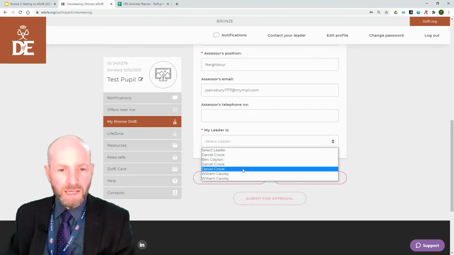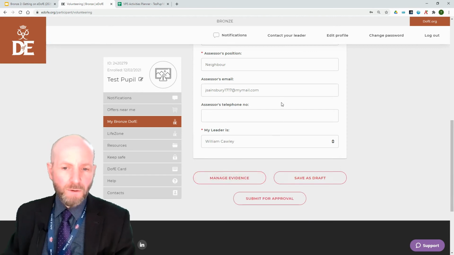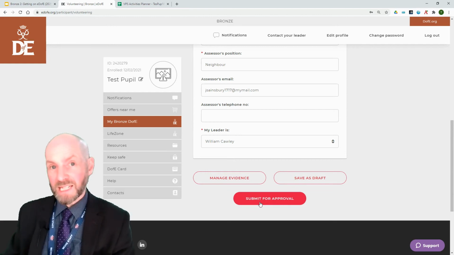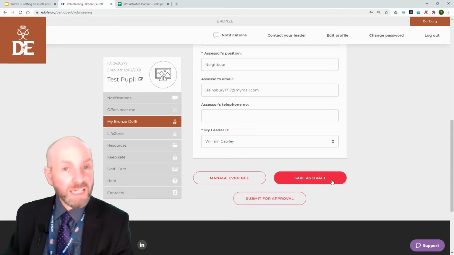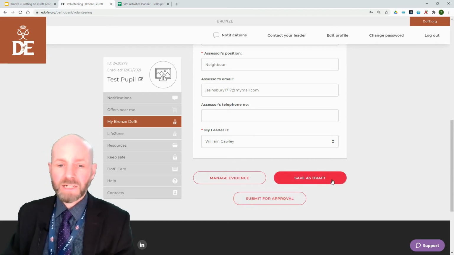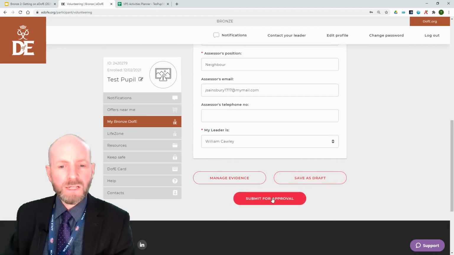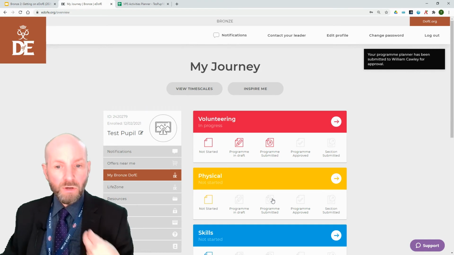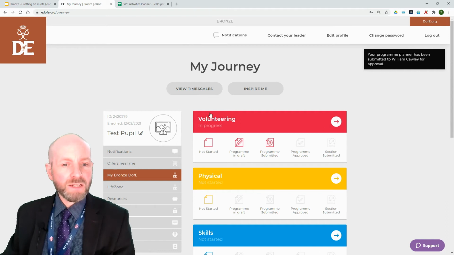Okay, and then you've got to pick a leader. Best to pick, I think, Mr. Corley. And then when you've done that, you're going to click submit for evidence. If you find out you're missing some important piece of information, you have to click save as draft and you can come back to it later. But when you've got it right, submit for approval. And that will send a message through to us so that we can approve that as starting. And you'll see it now says volunteering in progress.